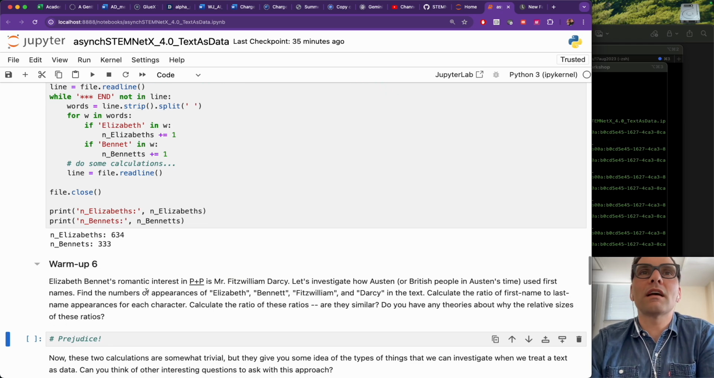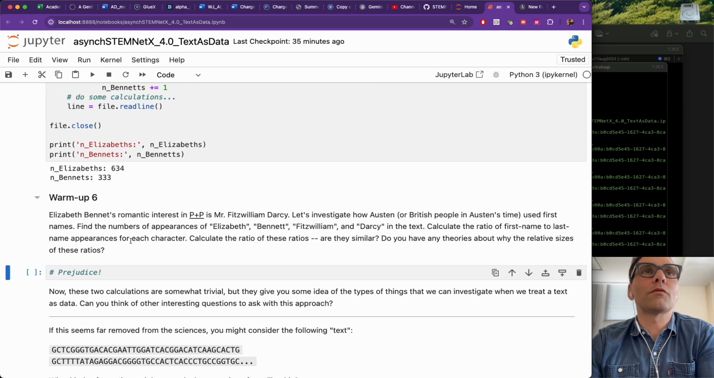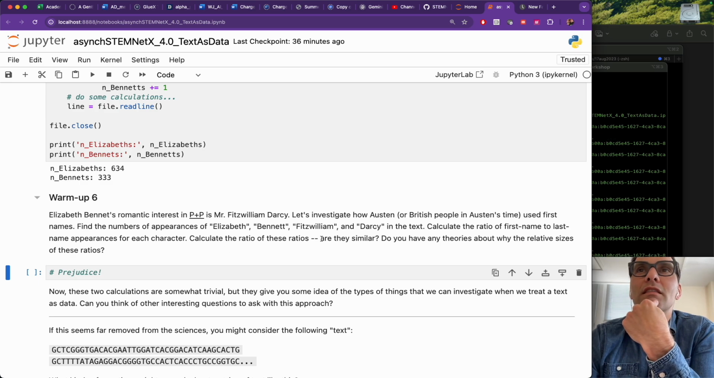Here's warm-up 6. Warm-up 6 says, Elizabeth Bennett's romantic interest in Pride and Prejudice is Mr. Fitzwilliam Darcy. Let's investigate how Austen, or British people in Austen's time, used first names. Find the number of appearances of Elizabeth, Bennett, Fitzwilliam, and Darcy in the text. Calculate the ratio of first name to last name appearances for each character. So is there a difference in the rate at which each of these characters is referred to by their first name?